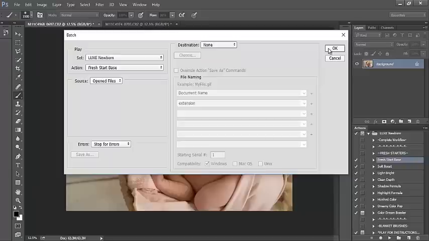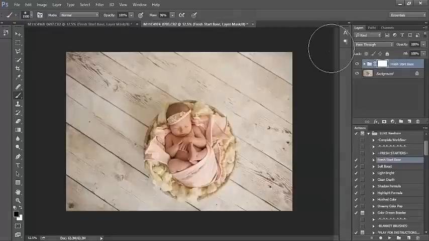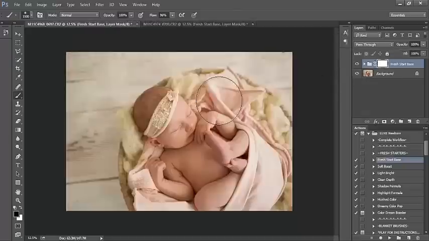And notice how it's playing automatically for both of my images that I have open. I can then go in and change the opacity or keep it as is.